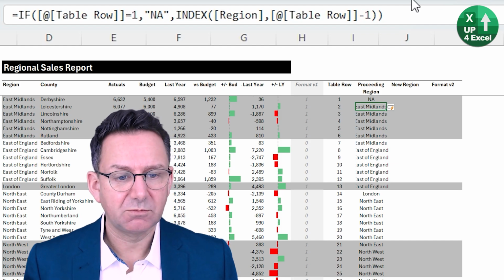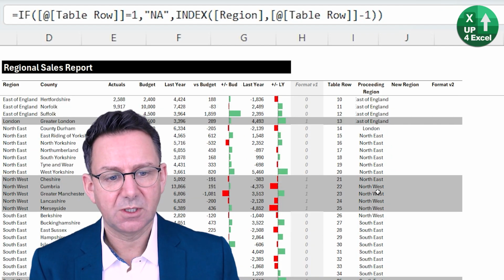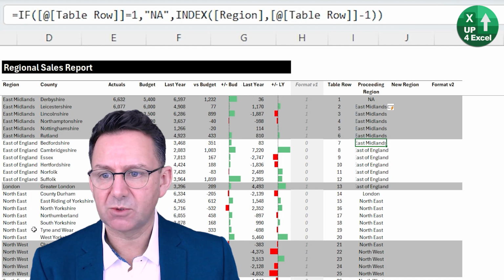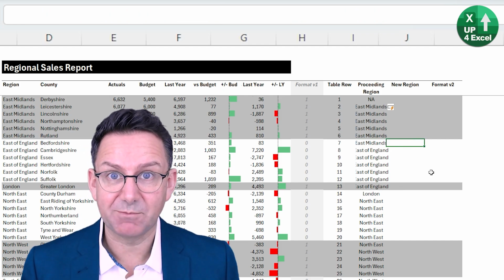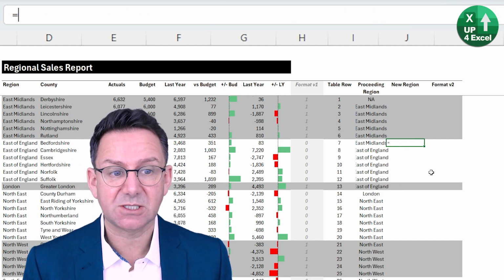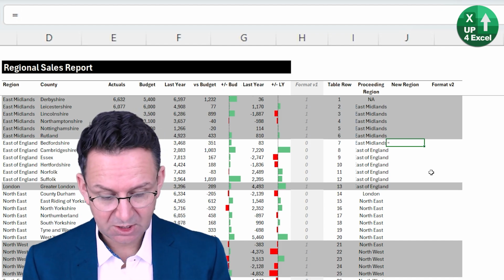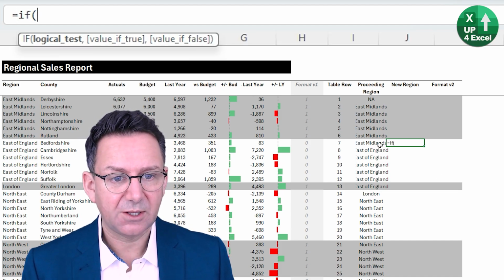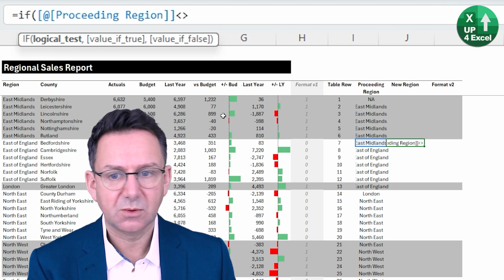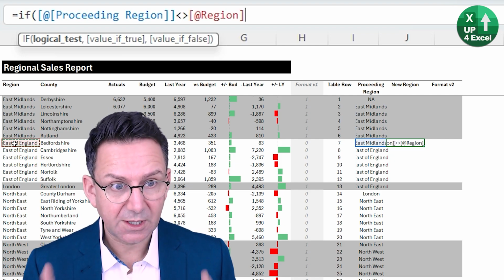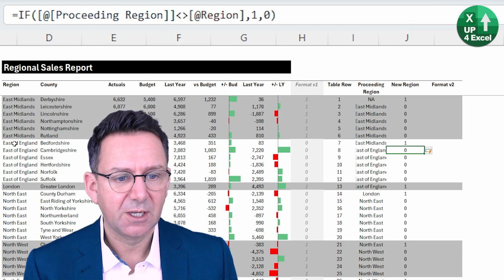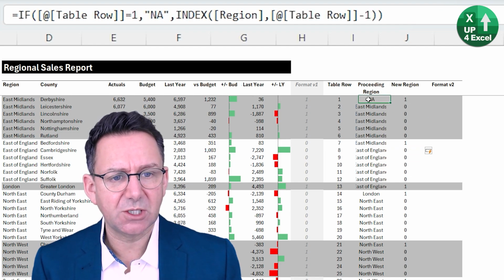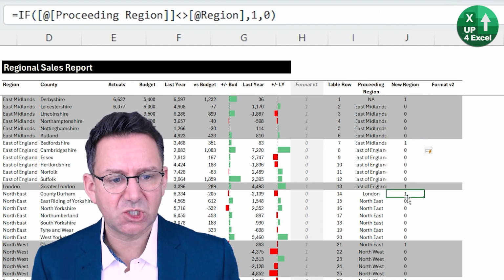So now we have our preceding region, which on every row just says what the previous row was. So this one's East of England, and the previous row said East Midlands. So that's going to detect there's some kind of change there. And let's put that formula in next. Let's detect whether that's changed. So if this is not equal to that, then we've got a new region, so we're going to put a 1. Otherwise, we don't have a new region, we're going to put a 0. And you can see now we have our new region showing at the beginning of each change.